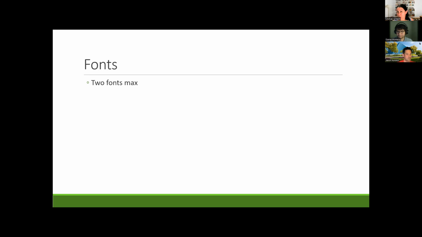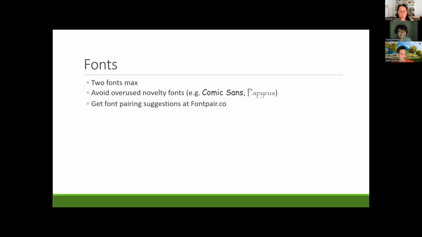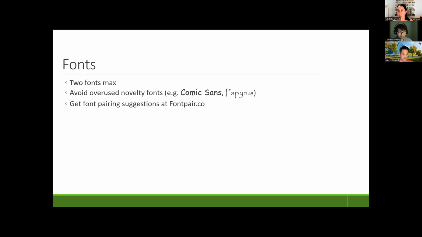More than 2 fonts will tend to add to cognitive load. I say generally keep it to 2 fonts. It also keeps a cleaner visual design. Avoid overused novelty fonts. Comic Sans, come on, people are still using this. I don't know why. There are some really wonderful online resources for font pairing suggestions. Fontpair.co is great. It gives you font pairing suggestions, and they're all open source fonts, so you can download them and start using them right away, which is really nice.